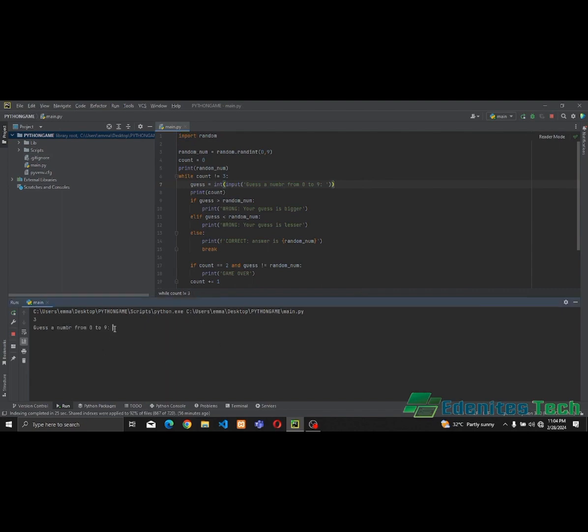So now the answer is 3. Let me just try guessing it at first. 3. And the game caught it. That is good. So let's try again. Let me guess a wrong number. Now the value of count is 0. So let me guess another number. Maybe 6. The value of count is 1.